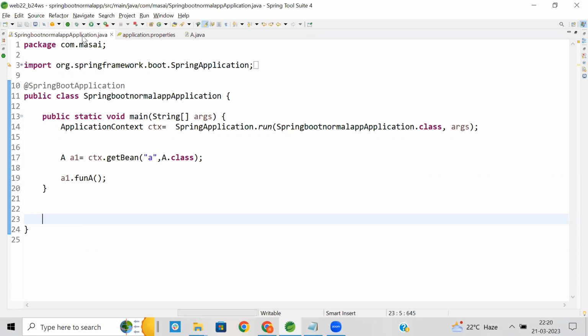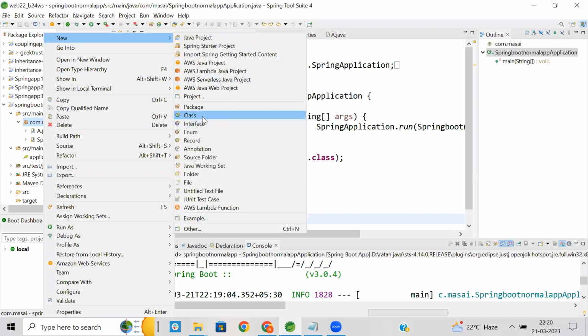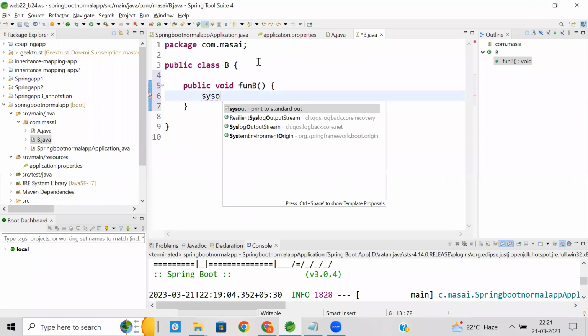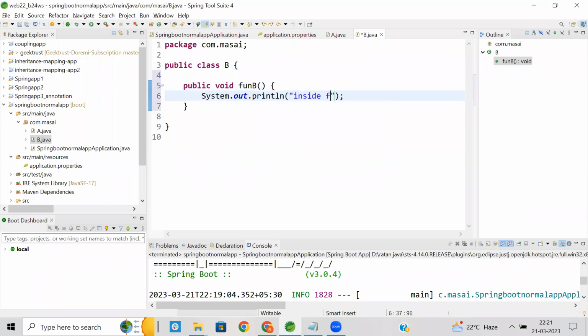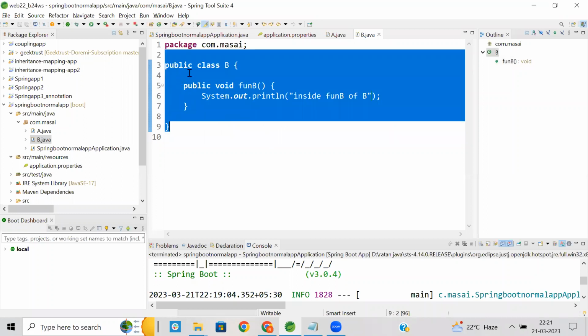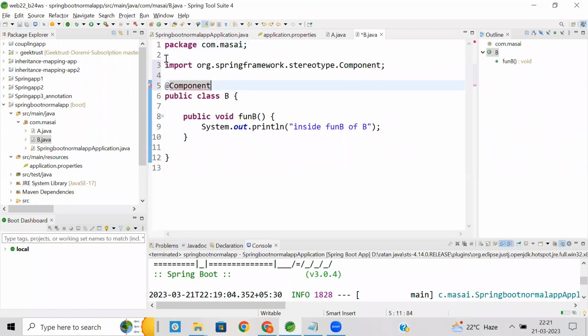Now, what I'm going to do is, let's say I want to create another class called B. In this class, I'm defining only one method, public void functionB. Inside this, I'm writing only one statement: inside function B of B. Now I want to use this class. First of all, I need to register this class with the container, right? So we can use @Component, or we can also write a @Bean annotation.